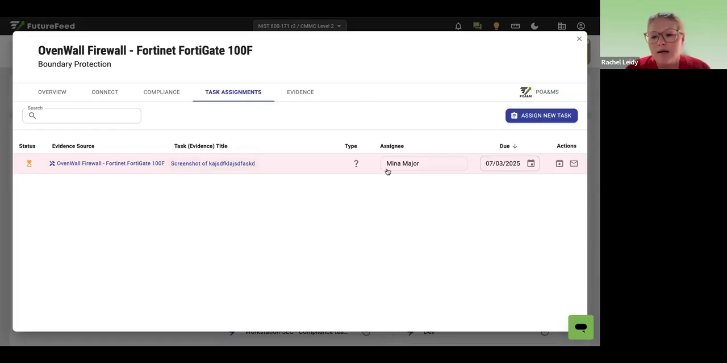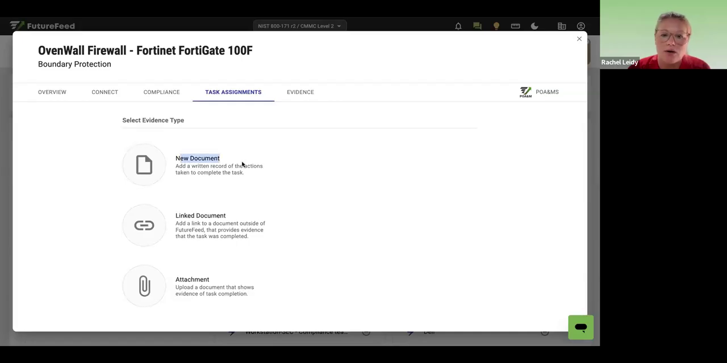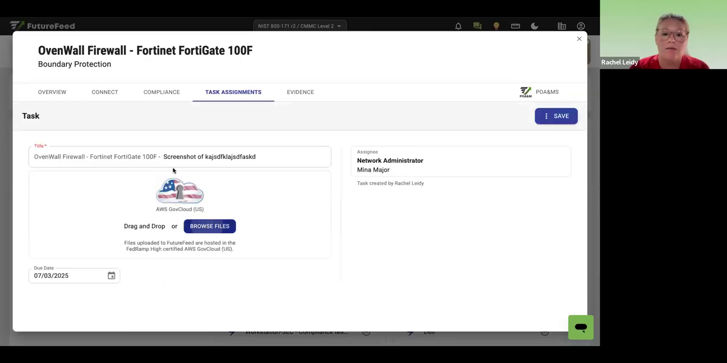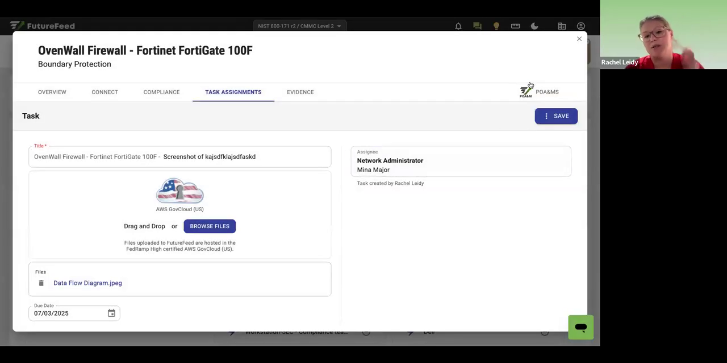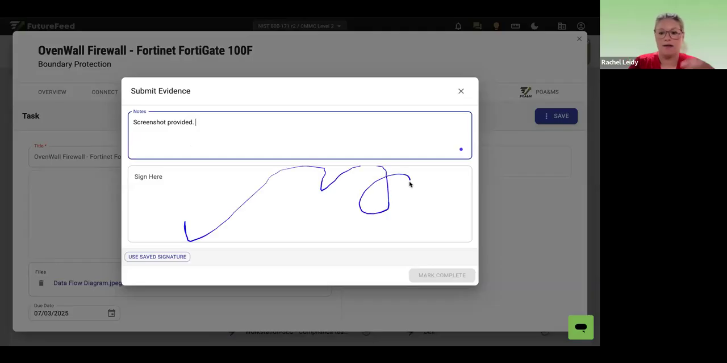So Mina will get a notification that I need this screenshot. She'll log into FutureFeed, click on the task, and she has the options to create a brand new document, link a document, or attach. So she would upload and attach that screenshot that I need. That's obviously not audit, but just for example purposes, and then hit save and complete, and sign off that they did it.